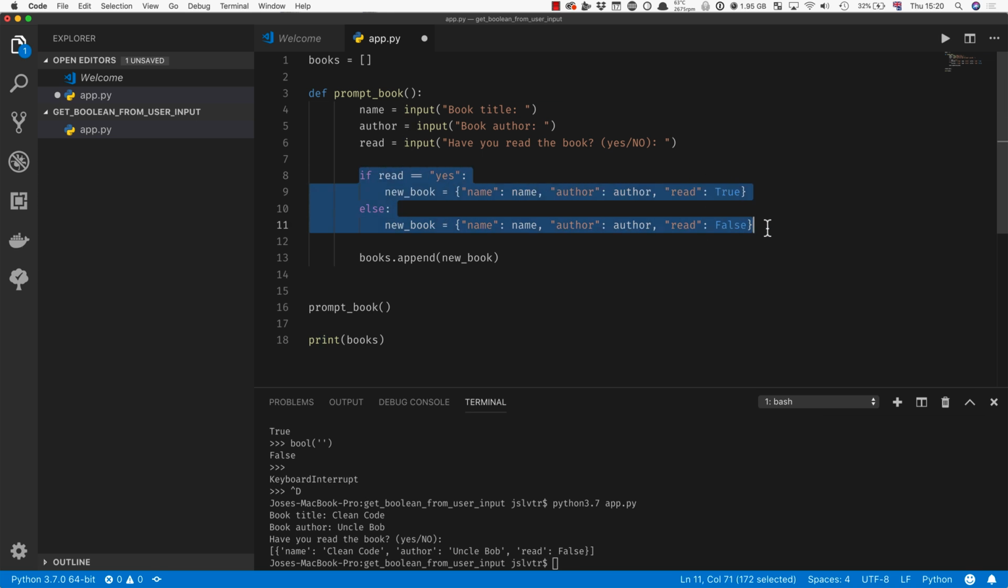This is actually a very common thing that new Python developers do. What's happening here is we're using an if statement that checks a Boolean to create a variable that contains a Boolean equal to or directly related to the Boolean we're checking. So that's a long-winded way of saying that the value of this Boolean is this value here. And the value of the opposite of this Boolean is this value here. So if read is yes, we use true. If read is not yes, we use false.